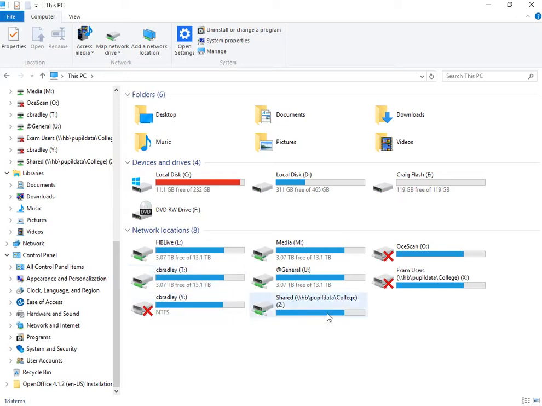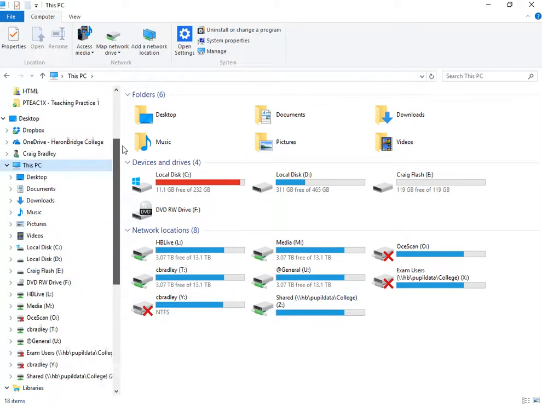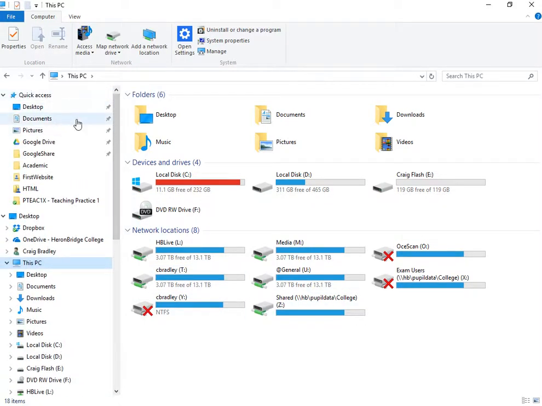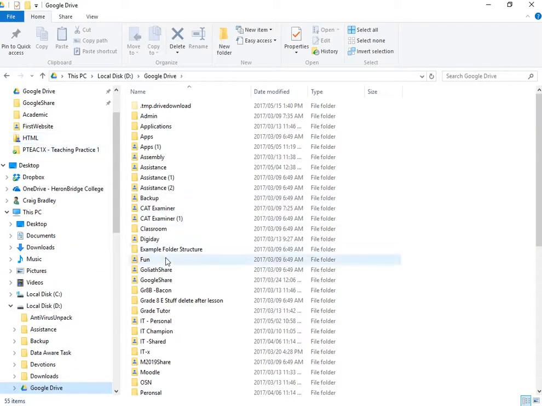These are network locations here, and at the top the quick access just allows me quick access to commonly used items. You'll see I use two cloud drives. I use Google Drive and I use Dropbox. For now we're going to be working on Google Drive, and you guys, my class anyway, will be working on Google Drive.